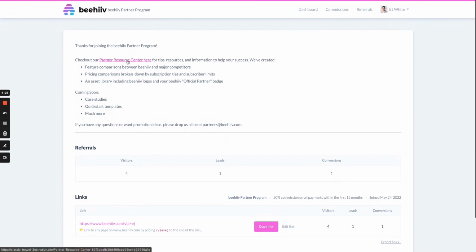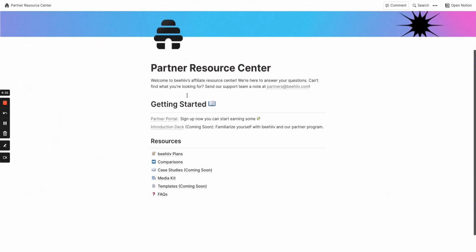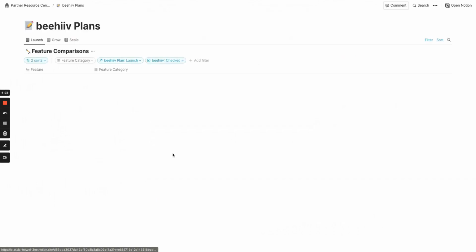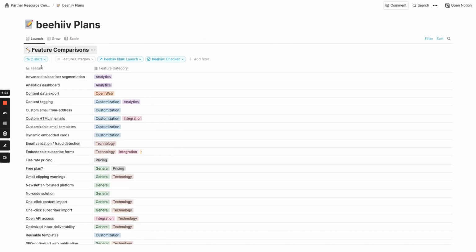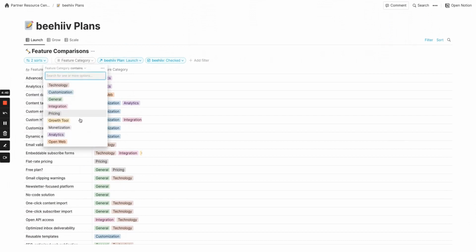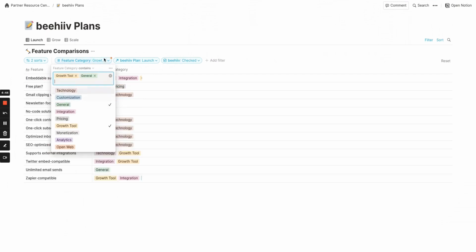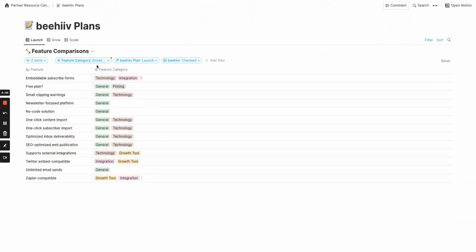If you click on this button to go to our resource center, we have a Notion database that's going to have a whole lot of content around different things that you may want to learn about. So we have resources around our plans, so you can see the different features that are on each plan. You can filter by feature category, so you could see our growth tools, you could see general tools, you could see a combination of those.